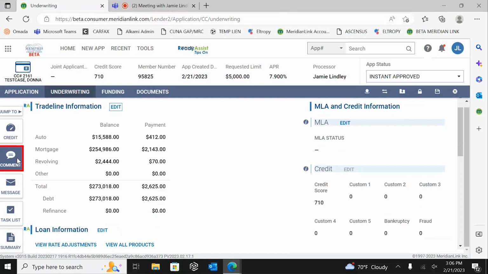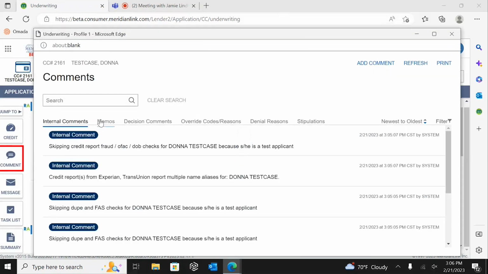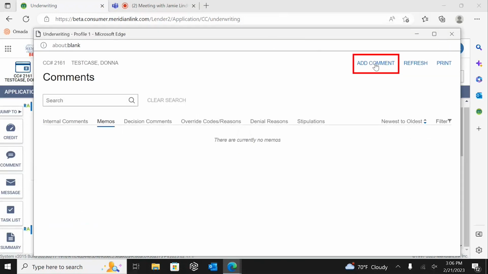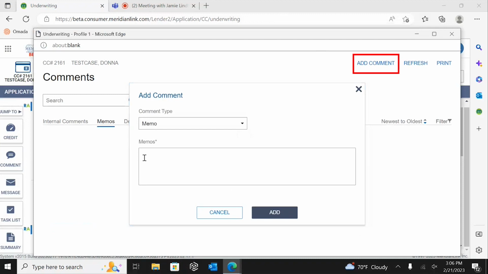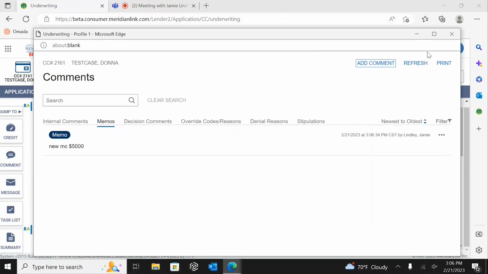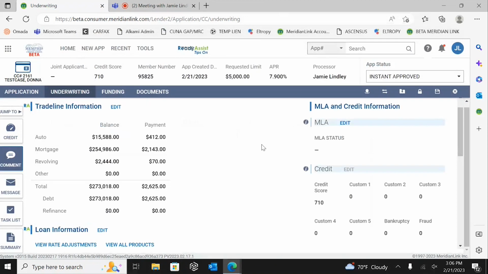Right after that, we're going to go to the comments on the left side and click memos and then click Add Comment in the top right to add a memo to this application. Now, again, just a reminder, our memos are essentially the notes that you use right now. So you would click on the memos and then you can type in, new MasterCard, $5,000, and we can add that. You would just add the notes that you normally do right now when you're doing a credit card application. So we're going to exit out of this.